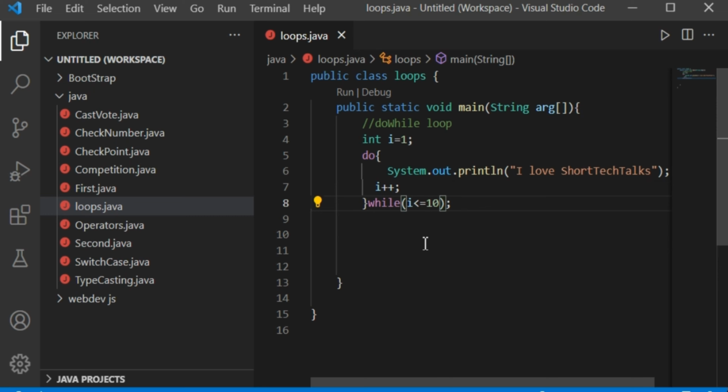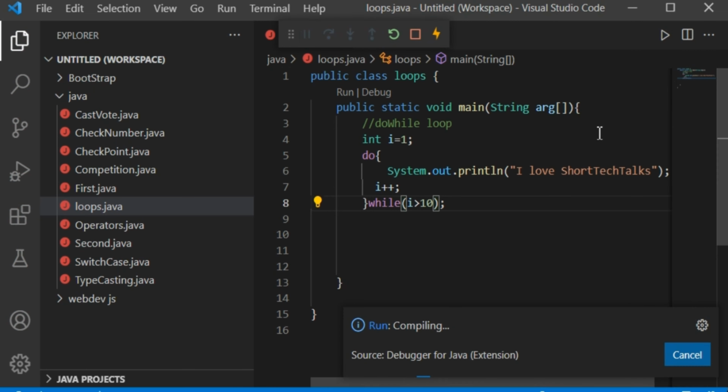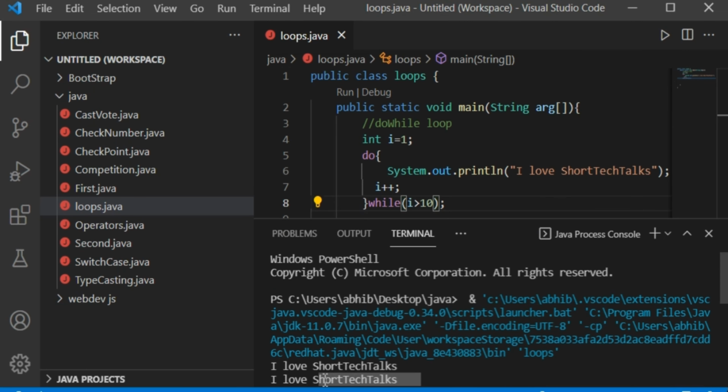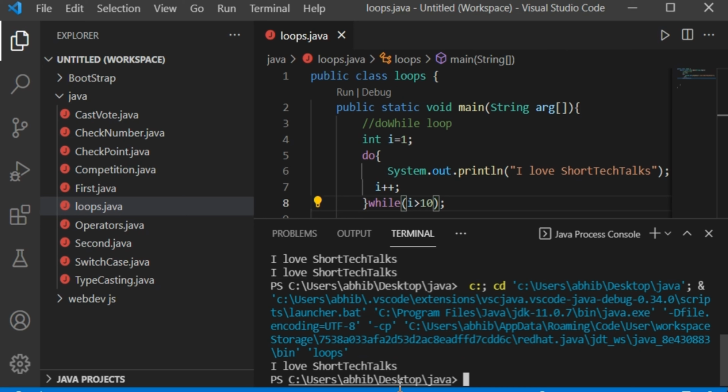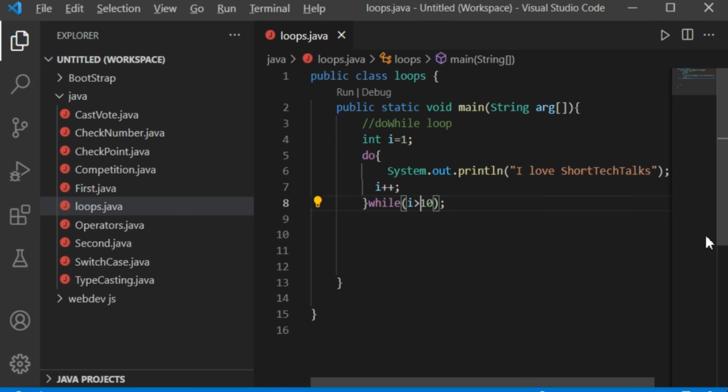Now I can change the condition to i is greater than 10. Since i is 1, it is not greater than 10, so the do statement will print I love short tech talks only one time, and you can see here. This is how the do while loop works.